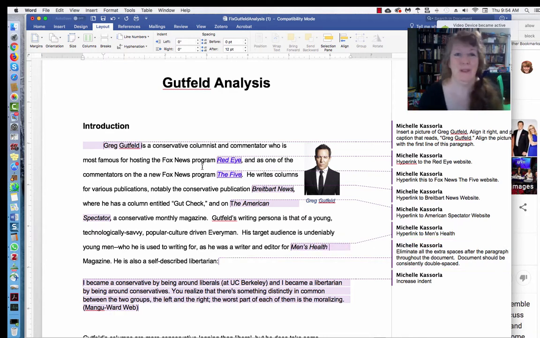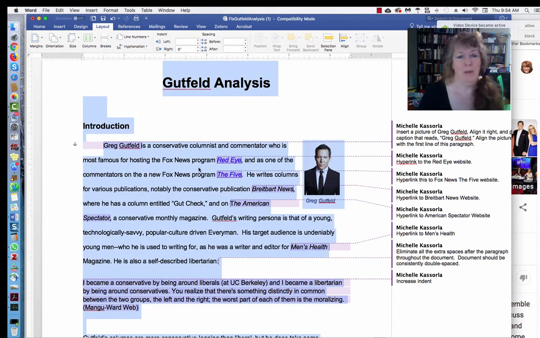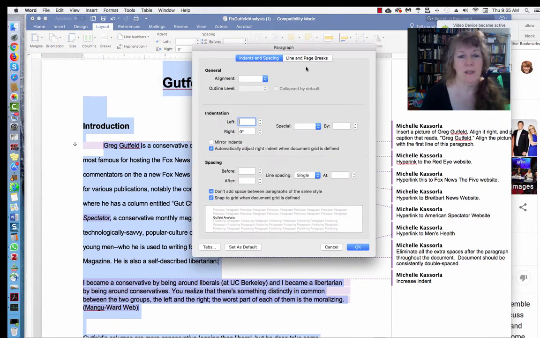So you click anywhere in the document. It doesn't matter where. And then you hit Control A, all right? That's going to, well, Command A. It's going to highlight the whole document. Okay, now the next thing you're going to do is you're going to go up to Format, and we're going to choose Paragraph.